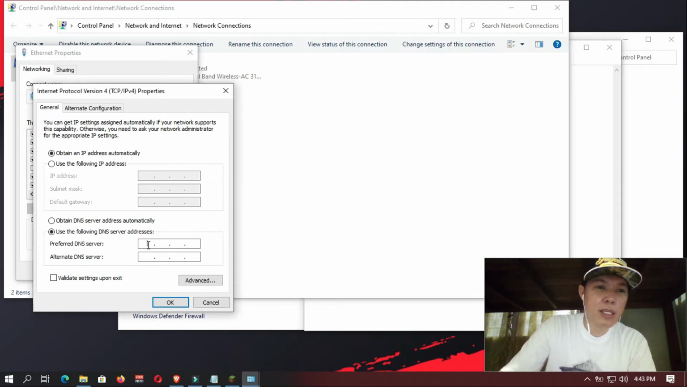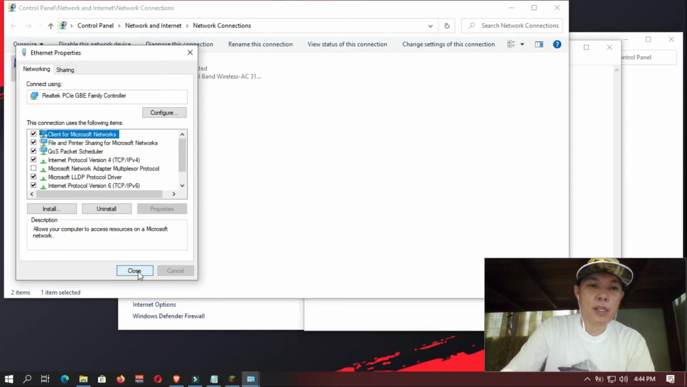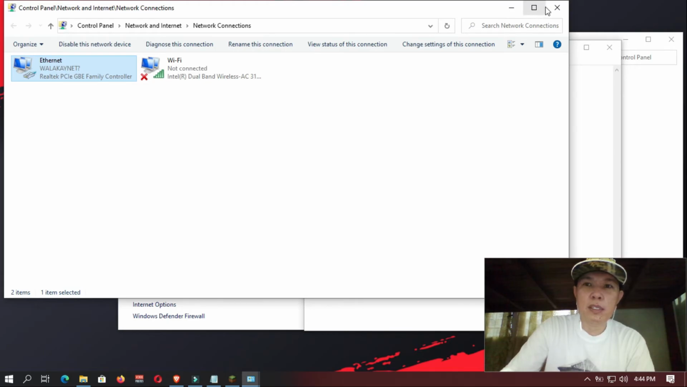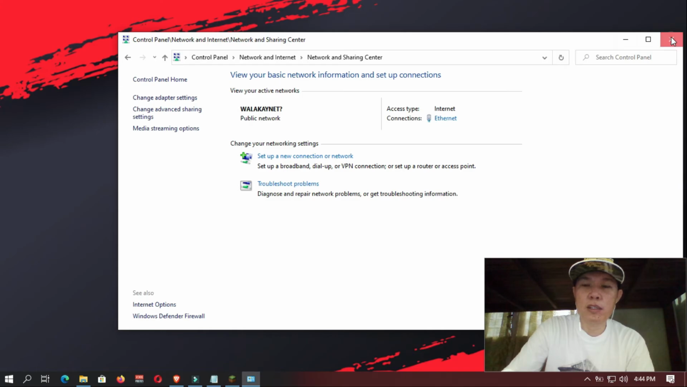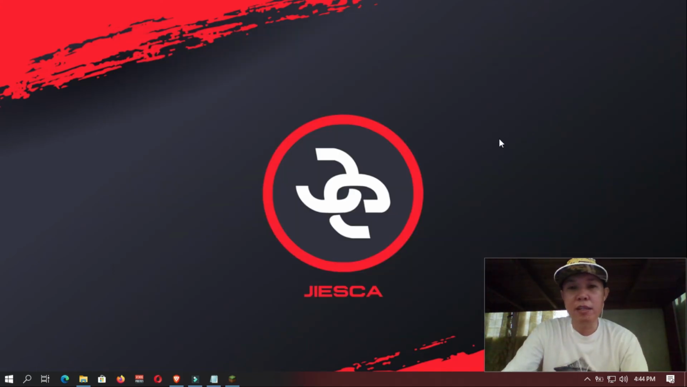So going back here, we're going to put the 8.8.8.8, and on the alternate DNS server, 8.8.4.4. And after that, you just click OK and then close this one, and close this one, minimize and close this one. All right, and that's it. That is how simple you can fix your internet problem.